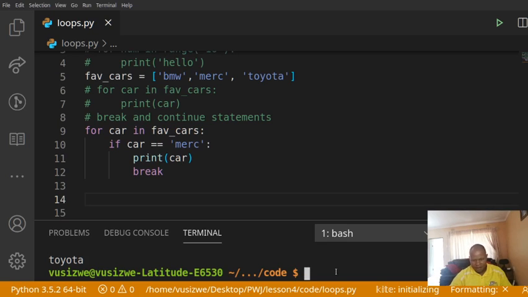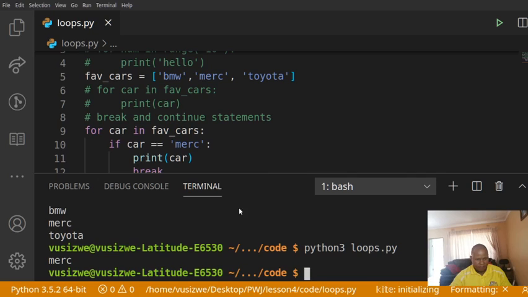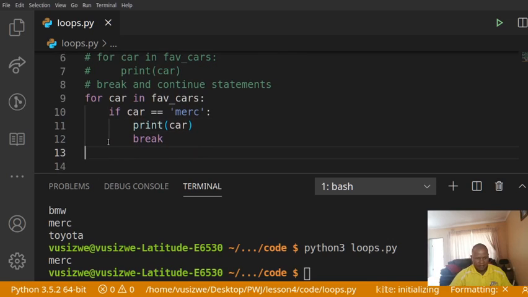Save, and then let's execute. See here, what happened is the car was first mapped to BMW, and then here Python tried to compare the contents of car, which is BMW. It checked if it's equal to Mac. Then it realized no, it's not equal. Then execution was transferred to after the if statement here. So after the if statement, there's nothing to do.